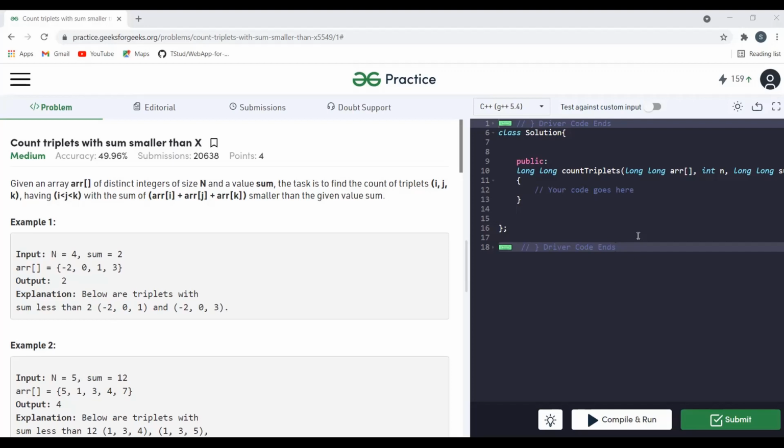So as you can see right now, in this video we are going to solve a problem. The problem is count triplets with sum smaller than x. So let's understand the problem statement first. Let me tell you how the flow is going to be. First of all, we'll be understanding the problem statement. Then we'll be understanding the approach. And at the last, we'll be jumping to the coding part.